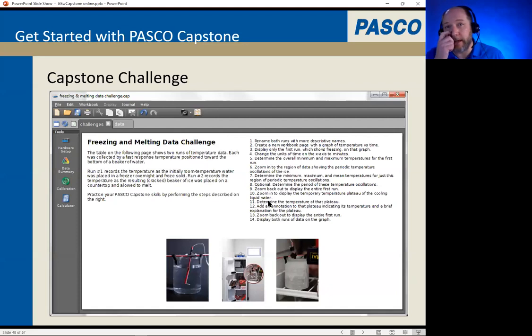If you're interested in learning more about Capstone and practicing what you've learned today, you can go to that folder and download the Capstone challenge file. Page 1 will tell you some challenges of what to do using the techniques we learned today. And page 2 will allow you to get some data from a neat little experiment, freezing a temperature sensor in the freezer, and do some analysis of that data to extend and practice your skills.